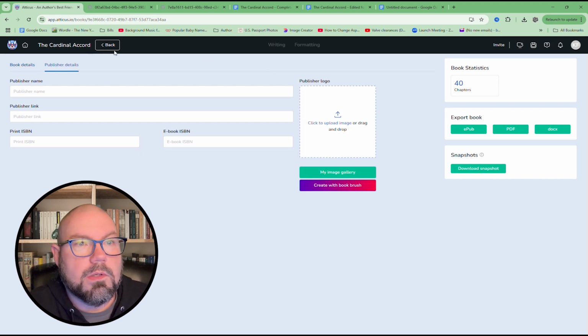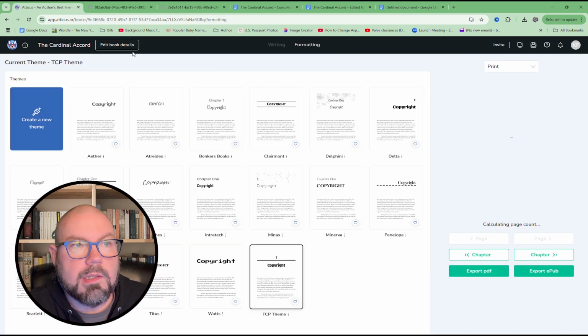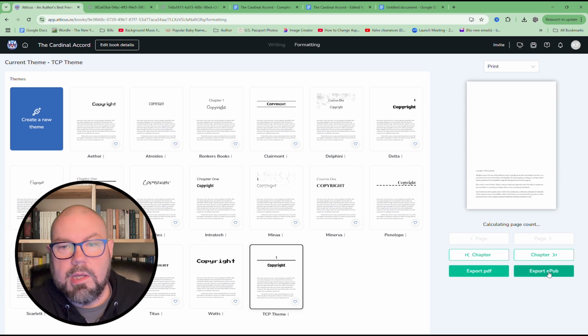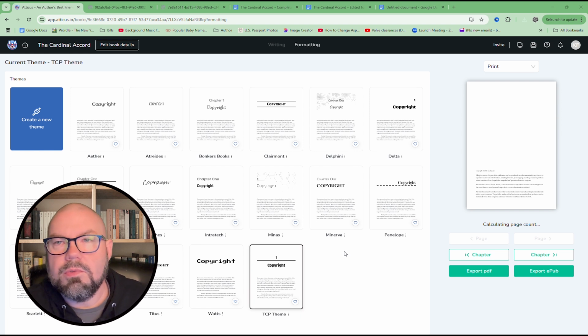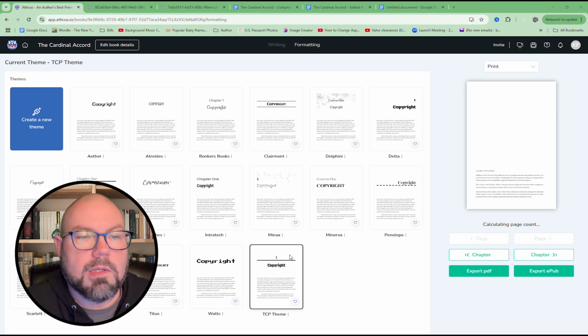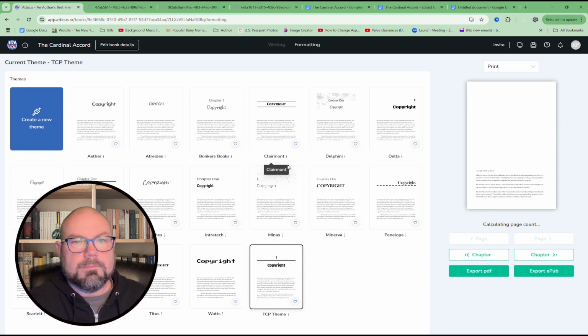All right, so to download it, you can either come here to Edit Book Details, or you can go to Formatting, either one, and come down here and do Export ePUB. It's the same as exporting PDF. It saves it as an ePUB file. You save it, there it is. If you have a Kindle viewer or anything like that, then you can open it and view it, look at it, and all that stuff. But you can also go here and view the preview from there.